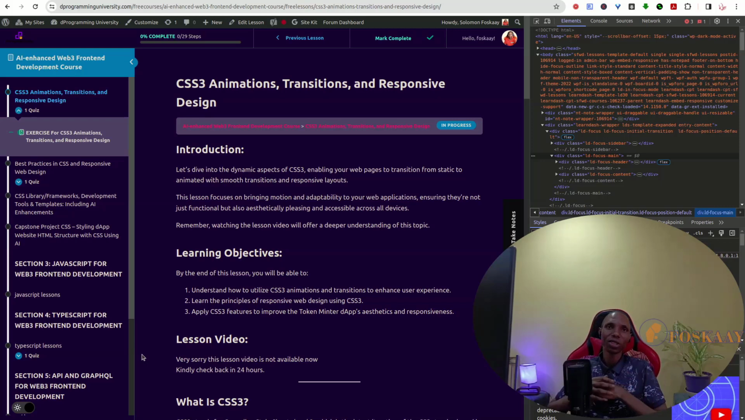In this lesson, we will be looking at CSS3, which will lead us to animation, transition, and as we also continue to discuss responsive design, which is utmost in your journey as a Web3 front-end developer.